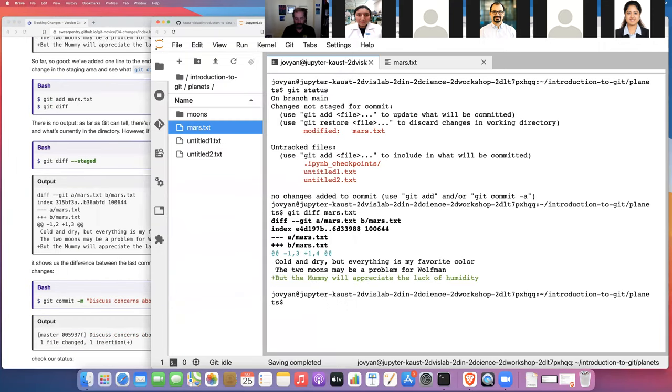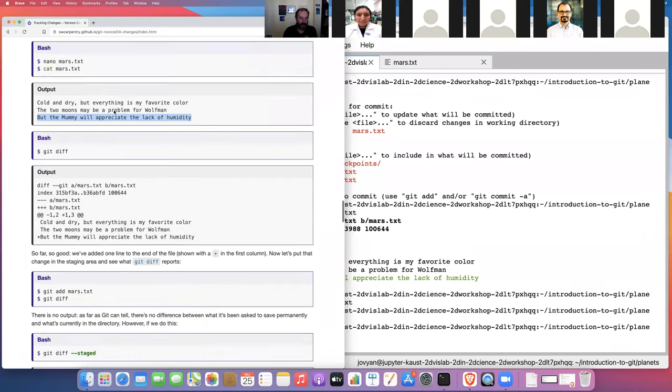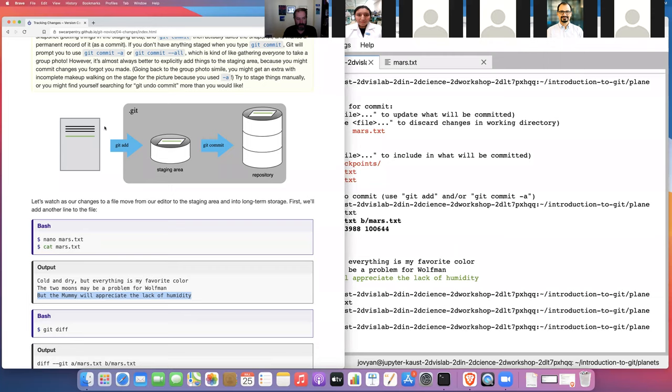So let's add this file. git add mars.txt. Now if we run git diff again, there isn't any output this time. The reason is that once we ran the git add command, we moved the changes from our current directory into the .git directory, which holds the repository. So the git diff command always gives us the difference between what is in our working directory and the most recent version available in the git repository.